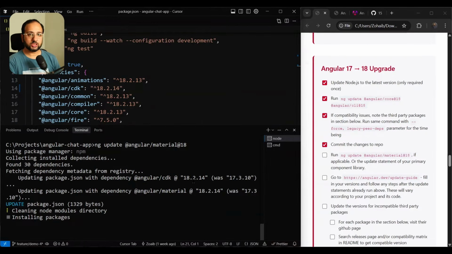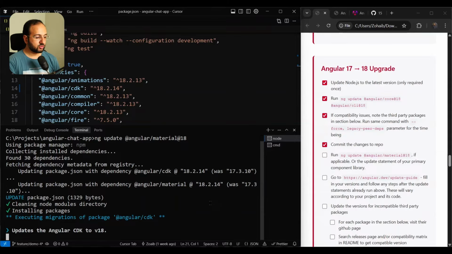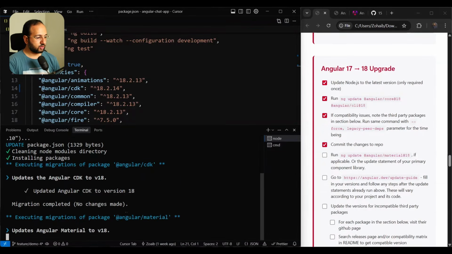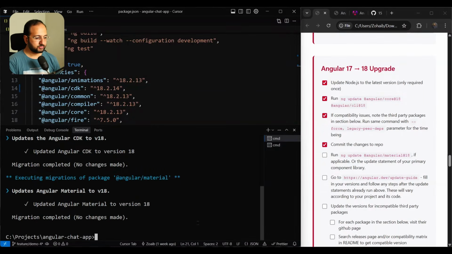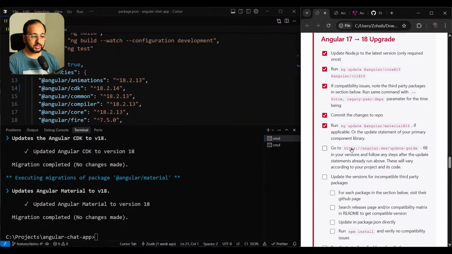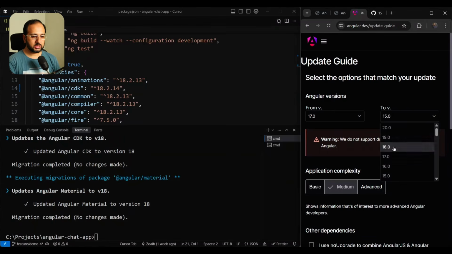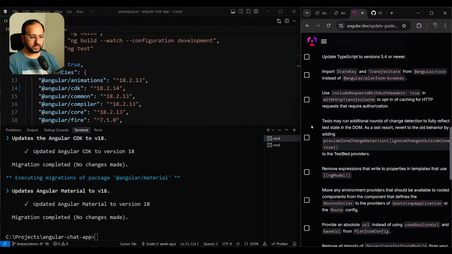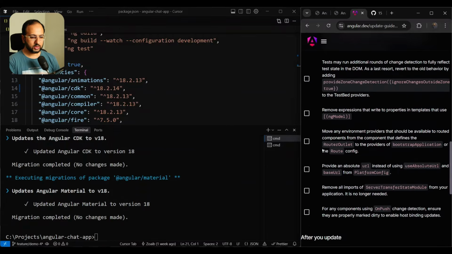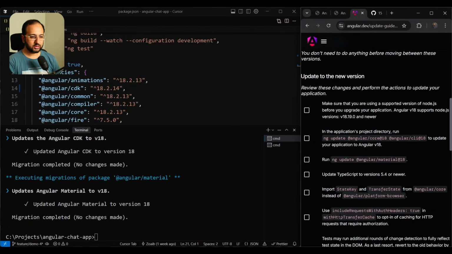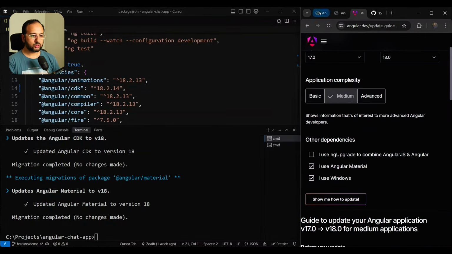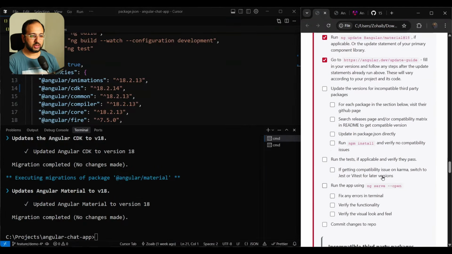So it's installing the packages for Angular Material 18. Okay, it's executing the migrations of package Angular CDK and Angular Material, and we're done. So let's tick mark this and go to the next step, which is the Angular update guide. So we're going to go to the update guide and we're going to do 17 to 18. I think we have updated a lot of different things, so we don't need to do anything here except for the Node upgrade. So let's go back to this and tick mark this. And then we have the versions for incompatible third-party packages.